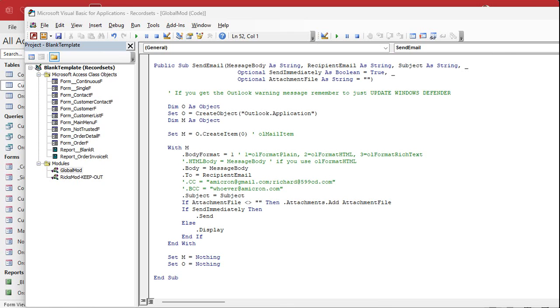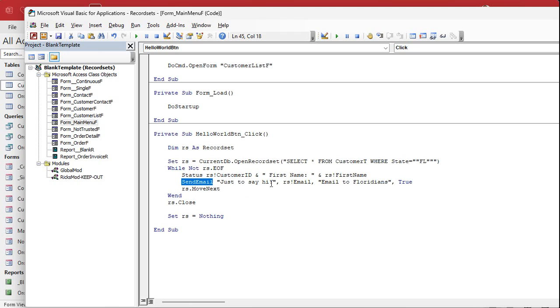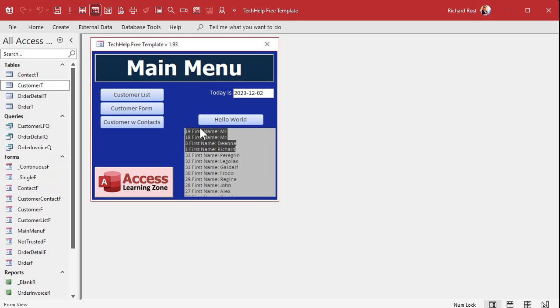Right? But now the point is that this record set loop can send an email to each person in this record set. All right, so when you click the button, boom, boom, boom, boom. Takes a second for each, but there they go. It just sent out 4 emails.